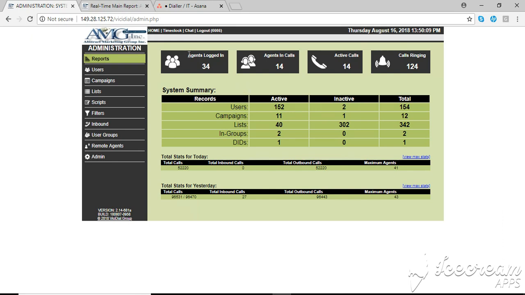It will show how many agents are logged in onto the dialer right now, how many of them are on calls, and how many calls are ringing. This is the system summary. The number of users is 152, 2 inactive, so it's a total of 154 users. We have about 12 campaigns, 1 inactive and 11 active. There are over 302 inactive lists and 40 active lists, so about 342 lists have been loaded, and then we have only one DID that we are showcasing for now.